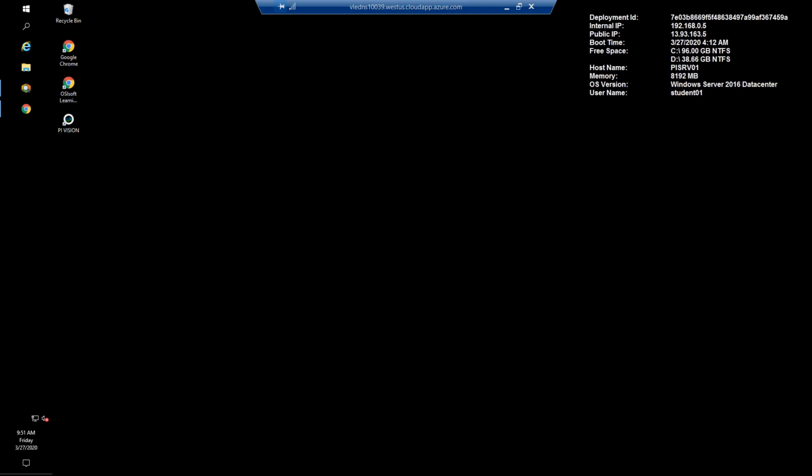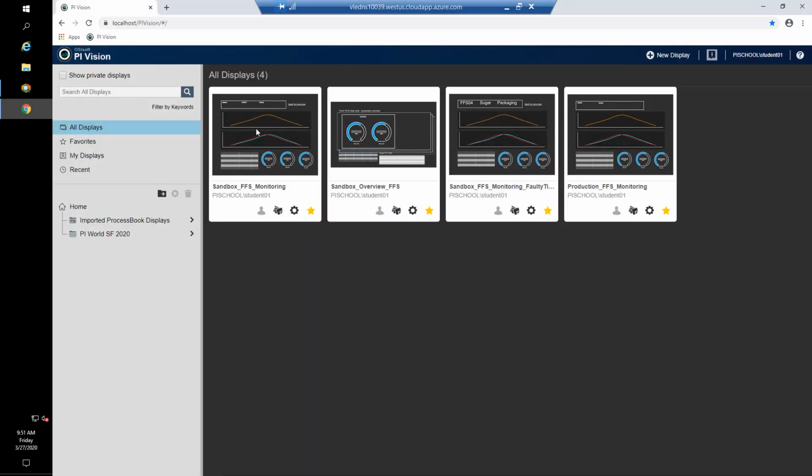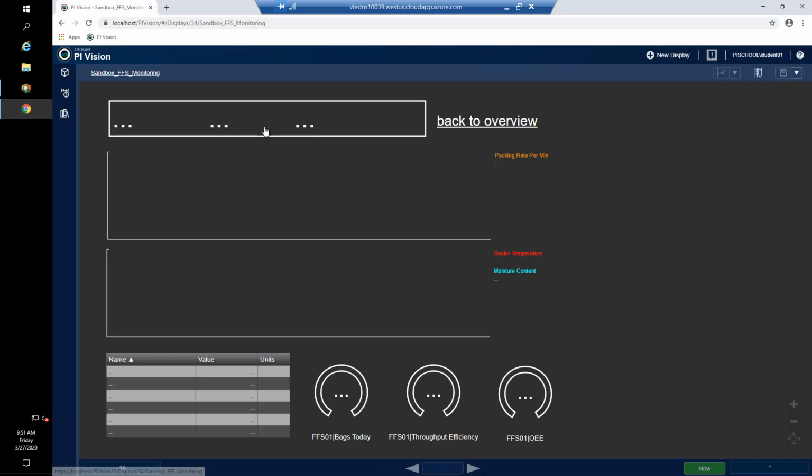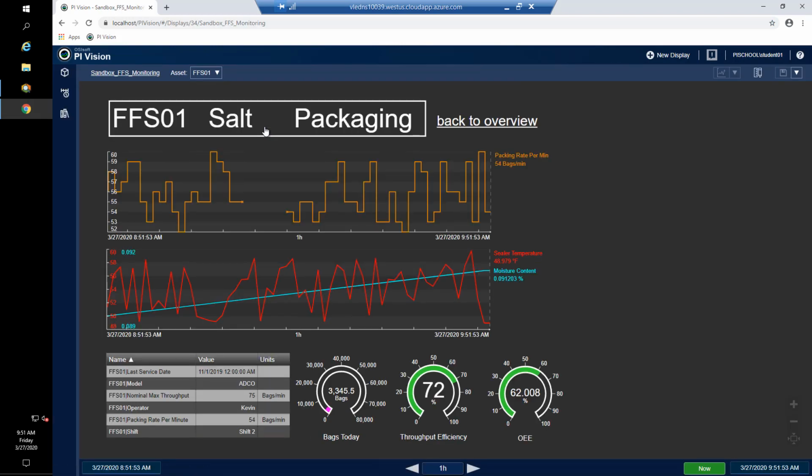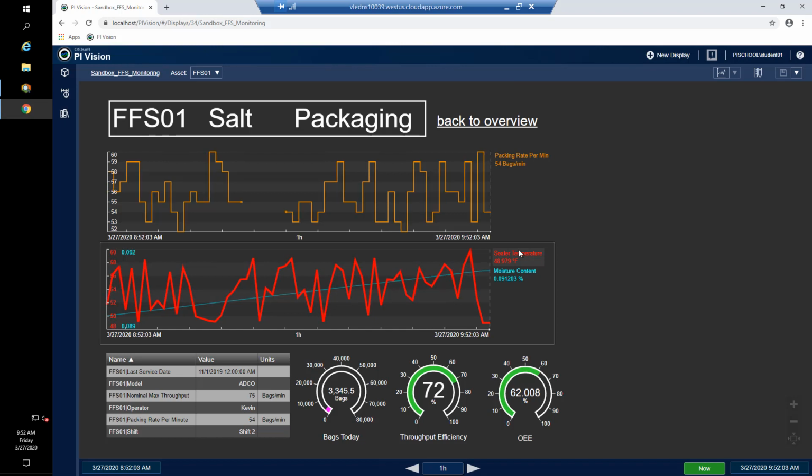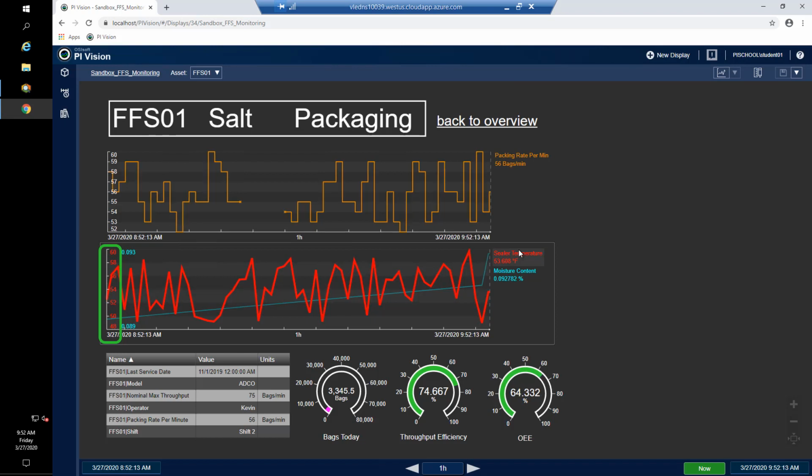The third issue we ran into, and that's what we're going to go ahead and solve now, is that when the engineer was poking around in PowerVision and came across this sandbox FFS monitoring display, we saw that the sealer temperature was not in the correct operating bounds. We can see here it's between 48 and 60. However, the engineers know that the temperature should range somewhere between 70 at an absolute minimum and 270 at an absolute max. That's because this has got to seal, melt, and separate some plastic film.